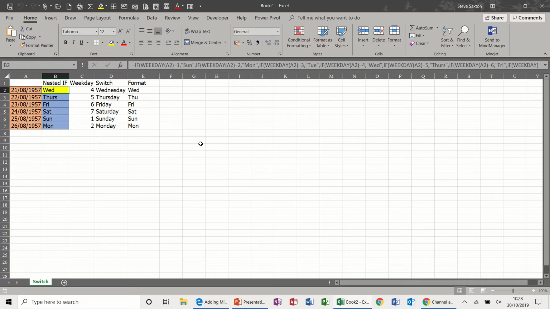Hi guys, welcome to this module on Microsoft Excel. In this session we're going to look at a nested if statement, as you can see there, the weekday function, the switch function, and using the format feature. So basically what this spreadsheet shows you is 4 different ways of achieving the same result.